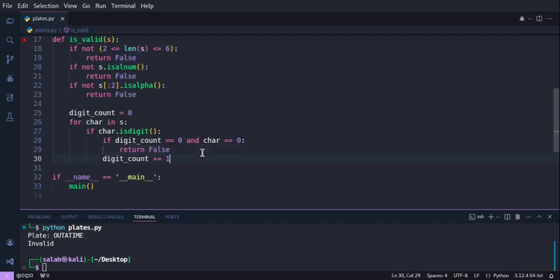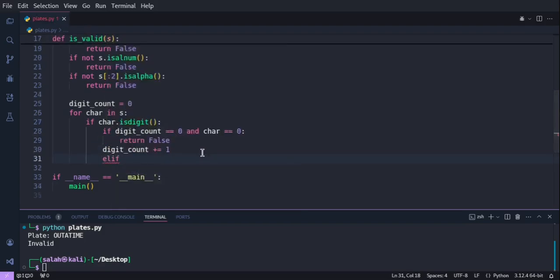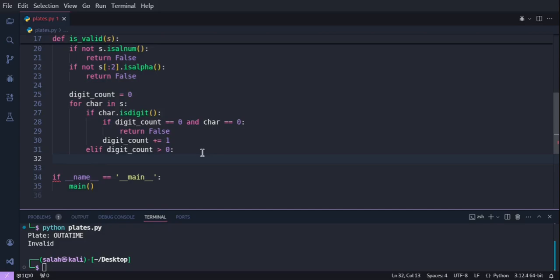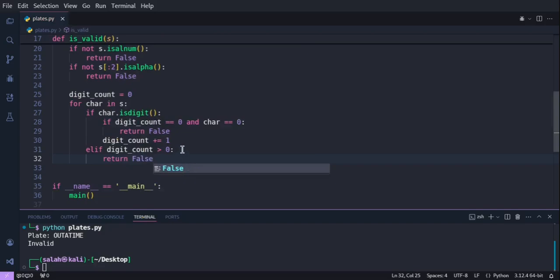Here we're going to use another thing, which is elif the digit count is greater than 0, which means that if this is not the first occurrence of the digit, or if we found a digit, no letters should follow. This is the meaning of elif digit count is greater than 0. That means that we finished iterating through the numbers, and if you find anything else after this number, that's why we are incrementing here. So also return false.